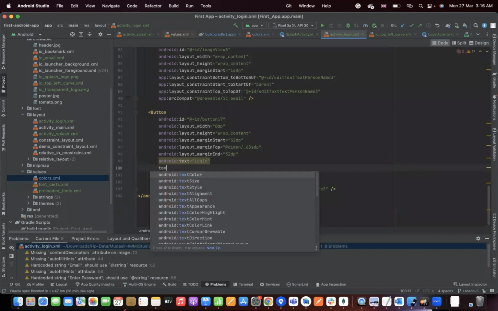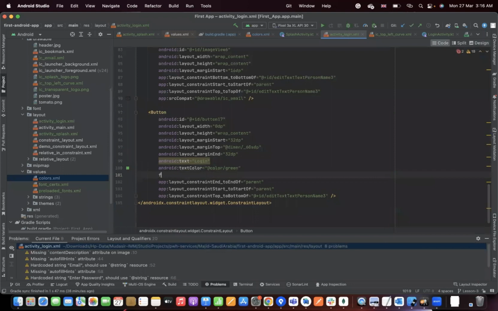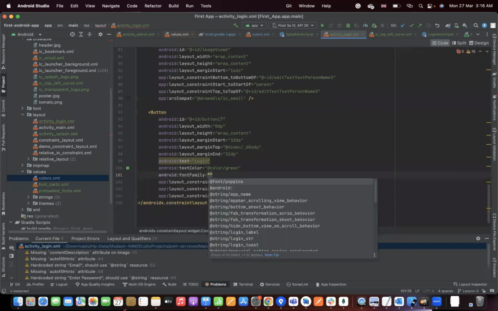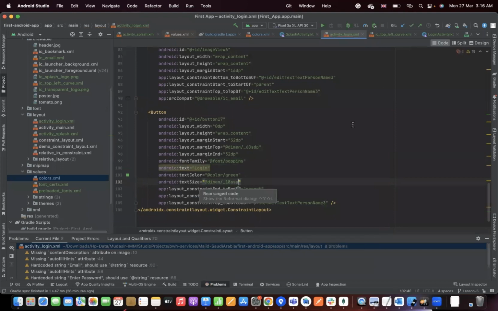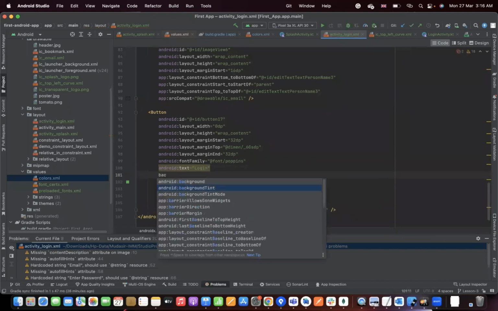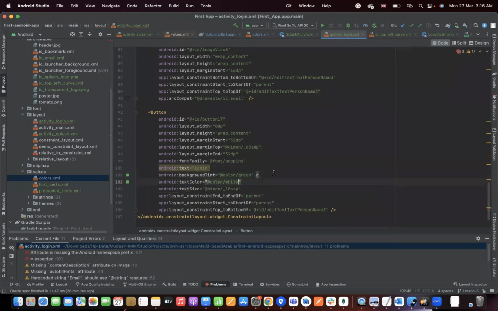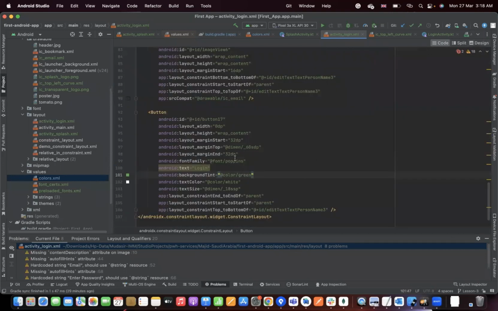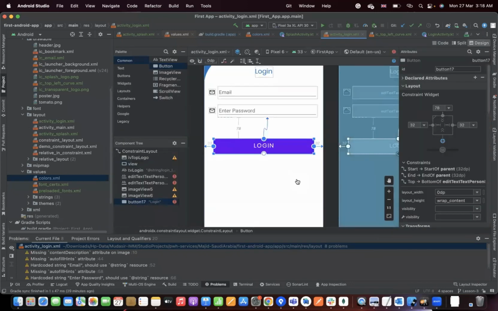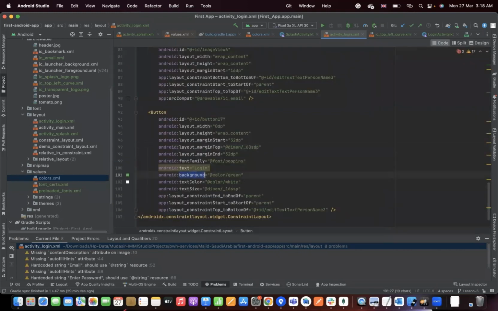Okay, so text color is green. Font family is Poppins. Text size is 18 SSP. The button background tint is green and text color should be white. The text should be smaller, maybe 16 for the best resolution, and maybe we can use background as well. Background is not depicting, so background tint would work.